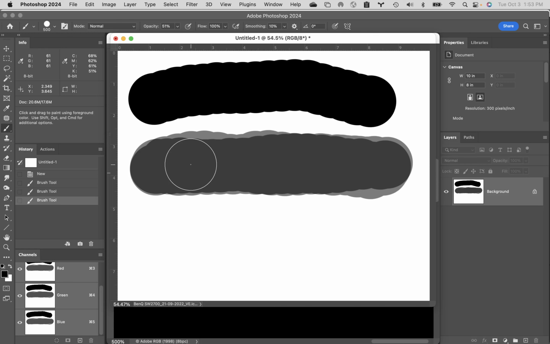Yes? I have a big brush, but it's still painting very small. If you have that, it has to do with pressure. So if you click on your drop down, everybody should do this anyway, come up to your options palette.